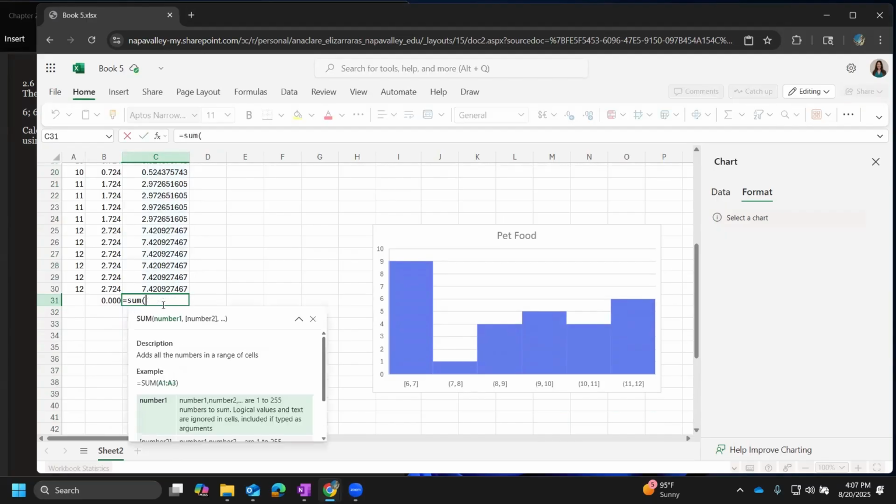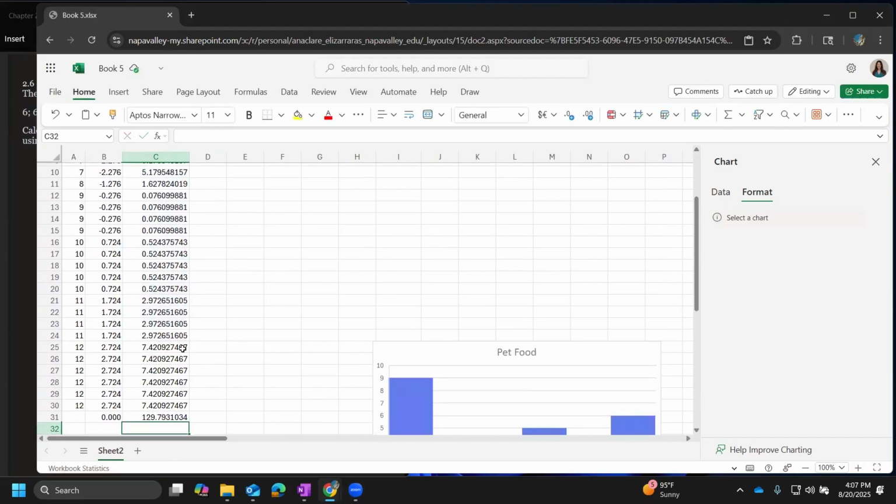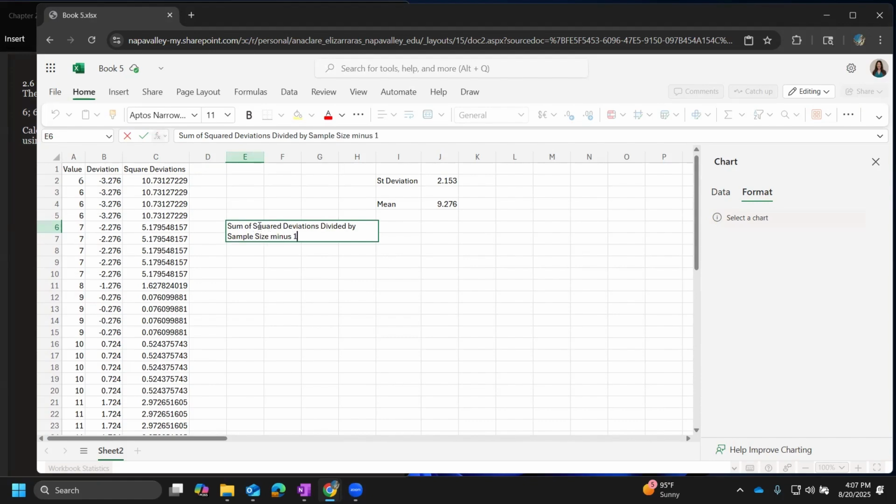Now, if I was to sum this, selecting all of the data that we worked with, notice that the sum is no longer 0 because a negative times a negative is a positive, and a positive times a positive is a positive. And so all of these values are now positive. So I have summed all of the deviations, and now what I need to do is divide that by n minus 1 because this is a sample. So I'm going to take the sum of the squared deviations divided by the sample size minus 1.